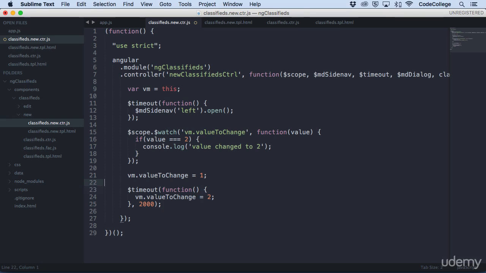All right, so let's review this just quickly. What we're doing here is we're saying we want to watch this value to change property, and this property is down here. It's initialized to 1. And when that value changes to 2, we want to say console.log value changed to 2.